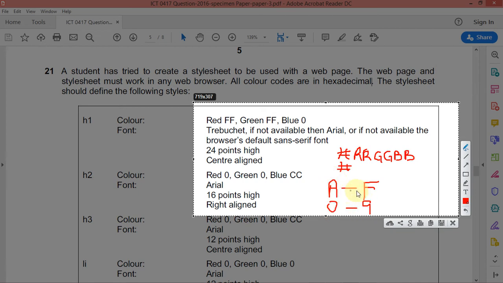If the red color component is on, that will be FF. We turn off the green component, that is 00. Don't forget this comes in pairs. And we turn off the blue component, that is 00. So the result of this hexadecimal color code will be red.